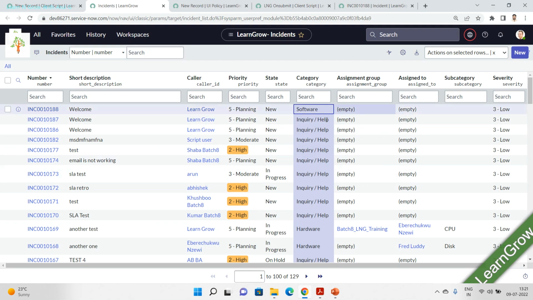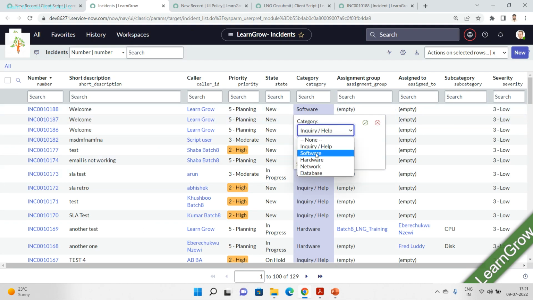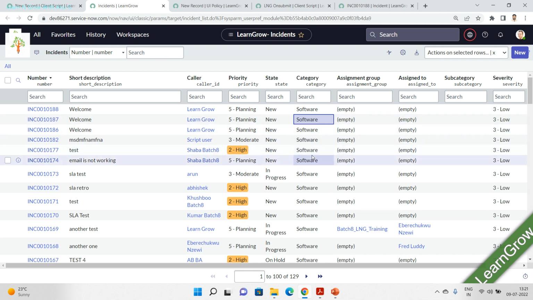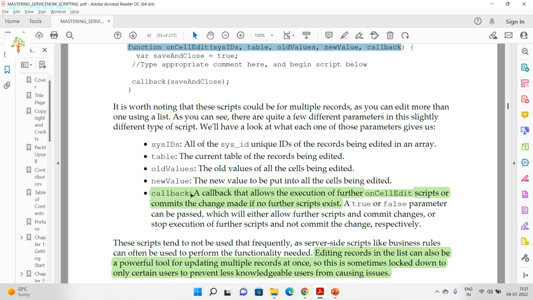So if I make a change here, okay, software. So it's updating for me. I did not get any message here. Otherwise, I get a message that the record has been updated, the value has been changed. So where are these messages coming from? These messages are coming from this place only. A callback that allows the execution of further onCellEdit scripts, or commits the changes made if no further scripts exist. So the parameter should be either yes or no, true or false.